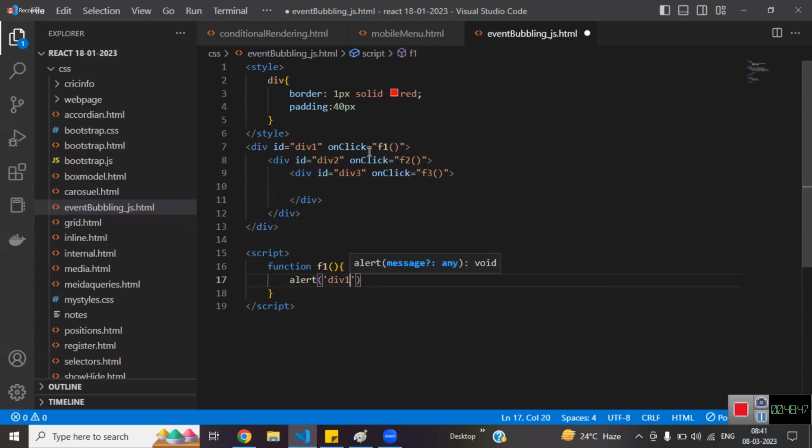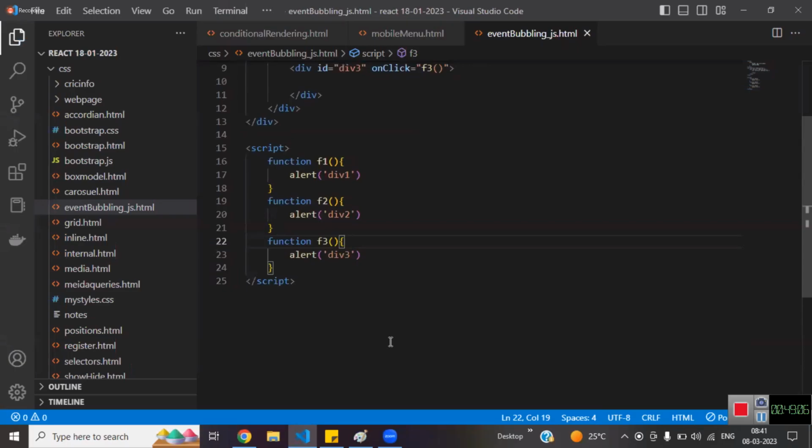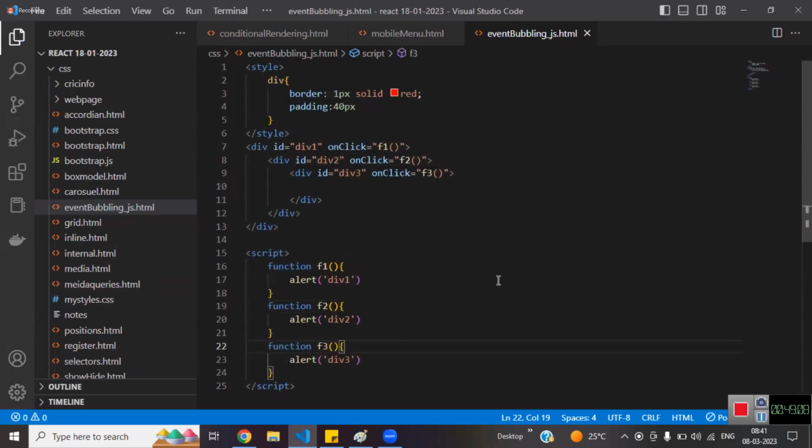F1 is related to div1. Like this, how many functions? 3 functions, 3 handlers, right? F2, div2. The next one, F3, div3. Okay? Anything new in this particular code which is not understandable? Very simple code snippet, right?